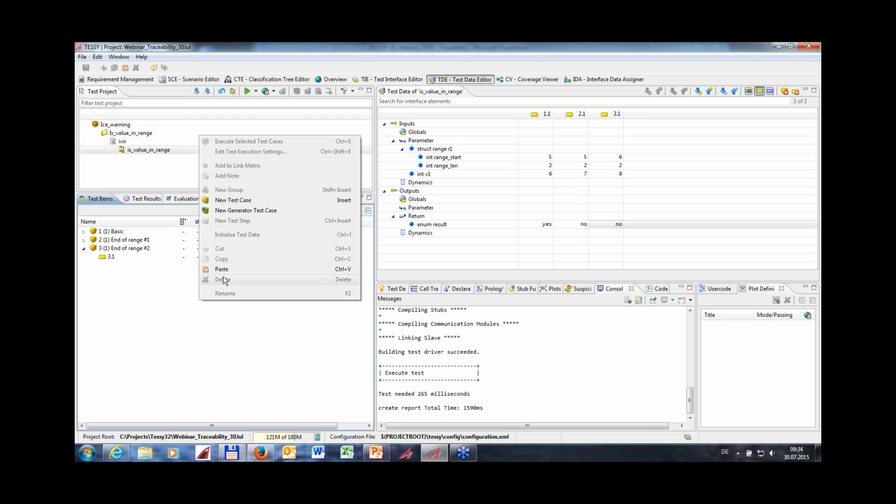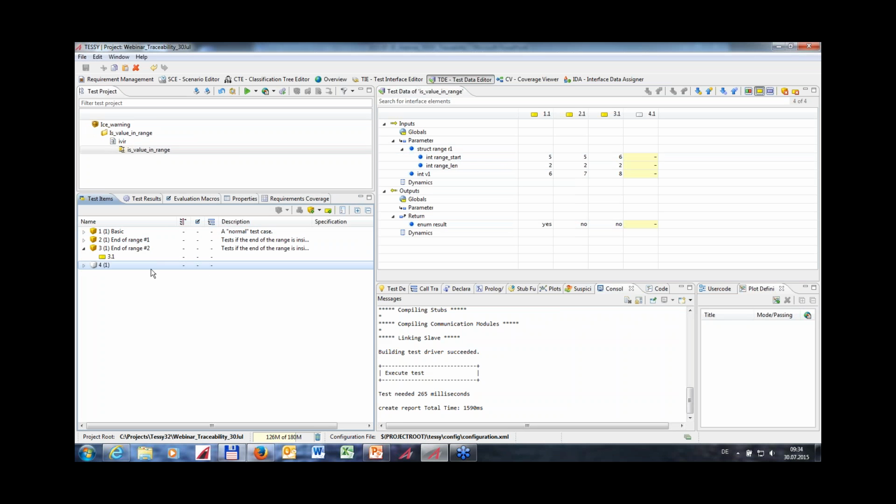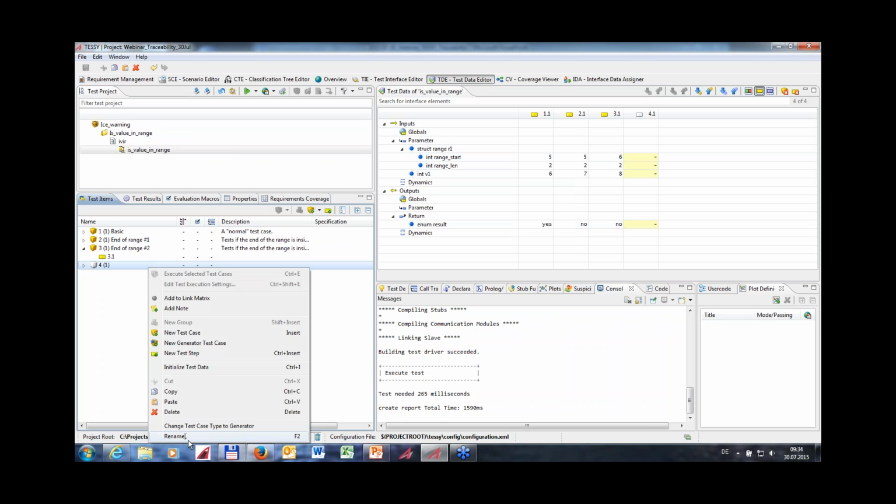What I also can do, I can create a new test case, and I can give it a name.